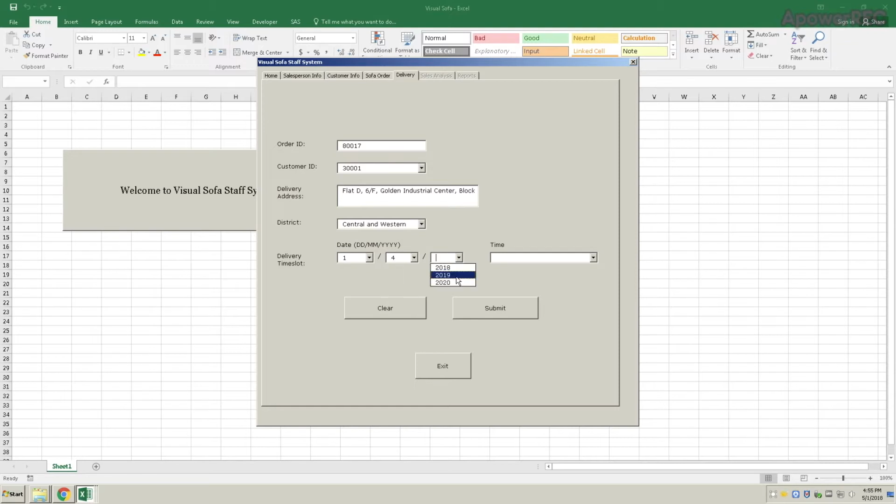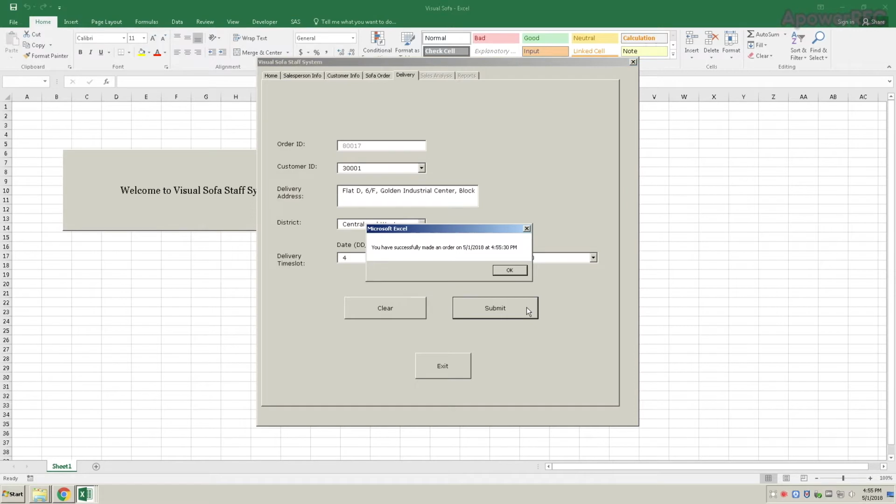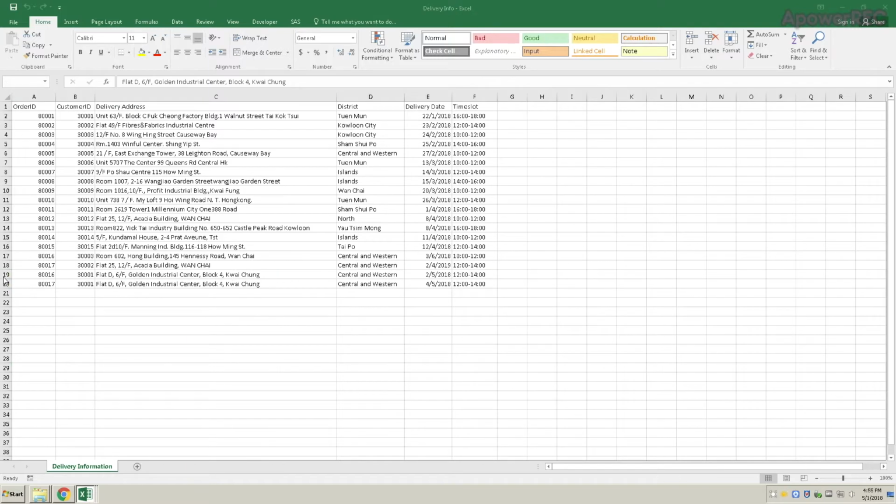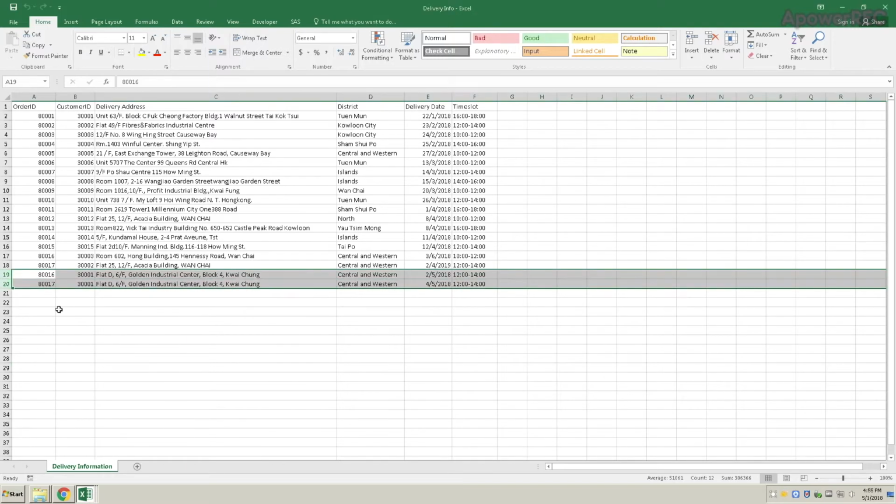If the customer has made a mistake, he can click the Clear button to clear the fields above and start over again. Once the correct delivery address, district, and time slots are chosen, the user can click the Submit button and the message box will tell the user of the successful order and the chosen date and time. The sales workbook now has the new record added to it, and the delivery info workbook also has the new record added to the bottom row.